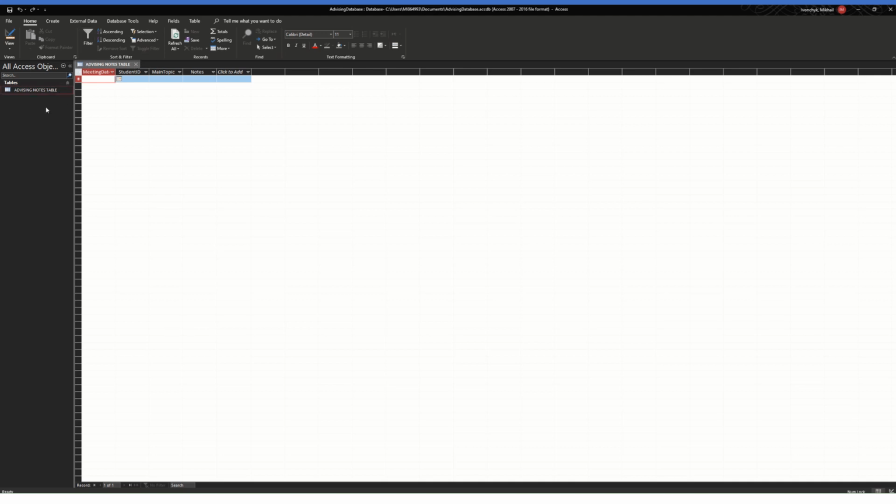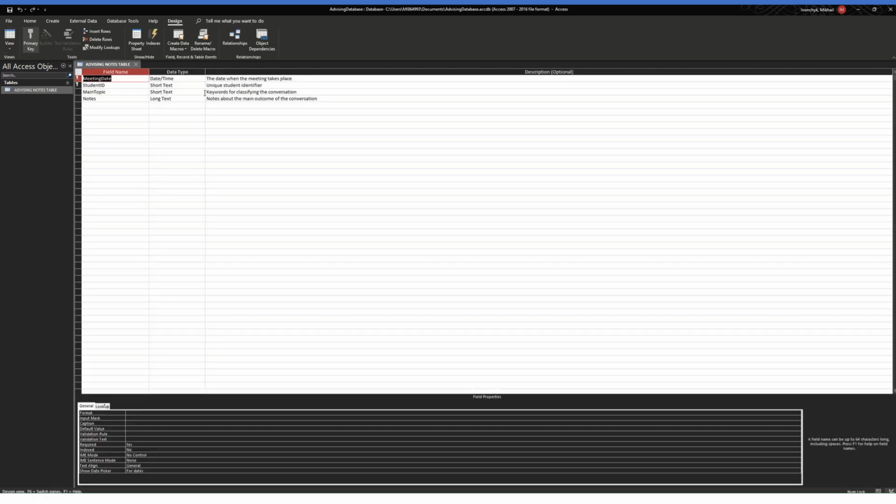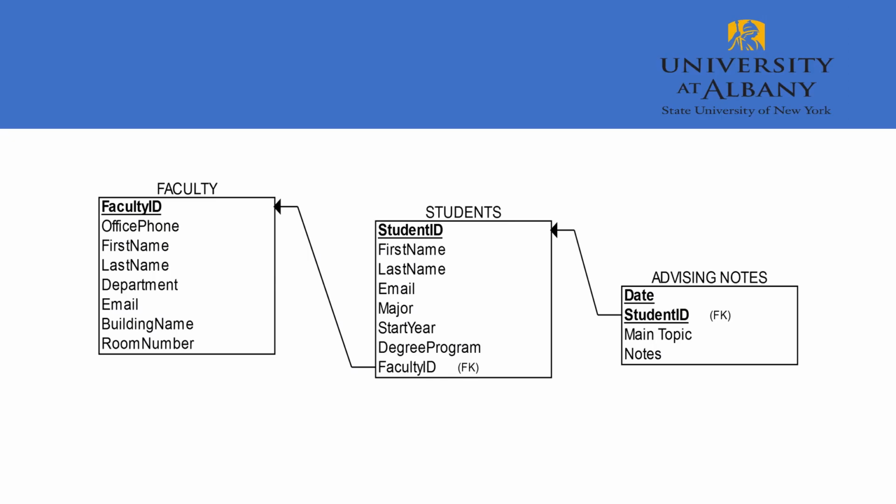We've already saved it, and the table is saved in our database, which we saved in the beginning, and we can double click on this to open it. So our advising notes table is ready. Just to tie it back to our initial relational schema, this is the table that we just created. We call it advising notes table, and we had all four attributes or fields in that table. We also used a combination of date and student ID as a unique identifier, because you can have multiple students in that table and you can have multiple dates.